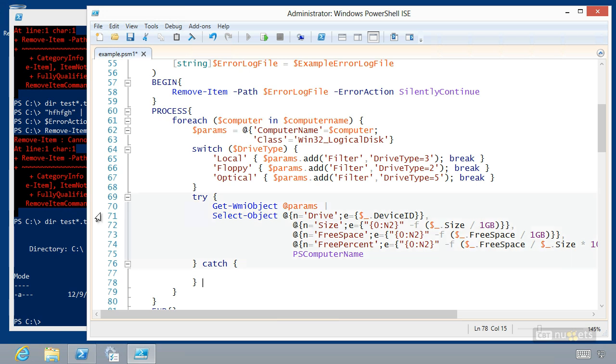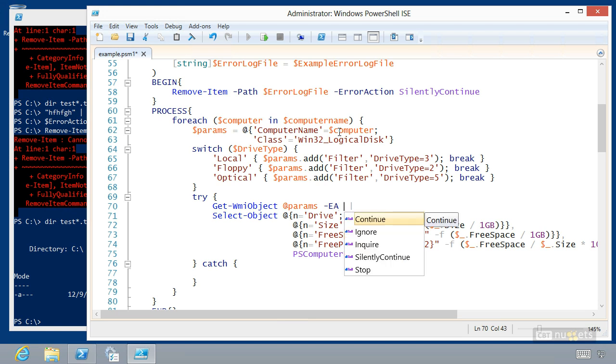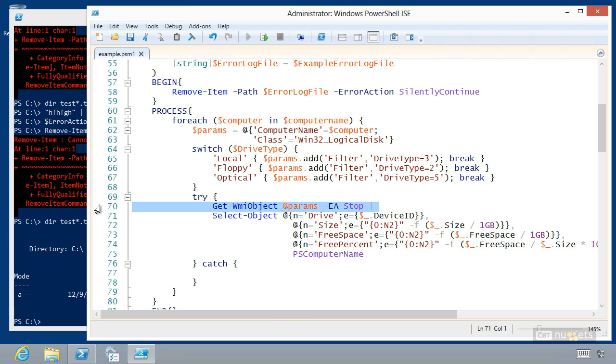The trick here is what I just said, though. The catch block will only run if a terminating exception occurs in the try block, and by default, Get-WmiObject is not going to spew off a terminating exception because the default error action in the shell is continue. So I need to change that. You can also abbreviate this as EA. That's an alias for the parameter name, and you'll see that the tab completion recognizes EA, and it's giving me my options, and I want to stop. If this blows up, stop.